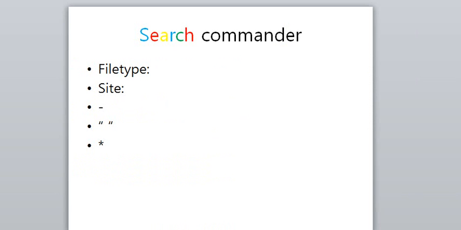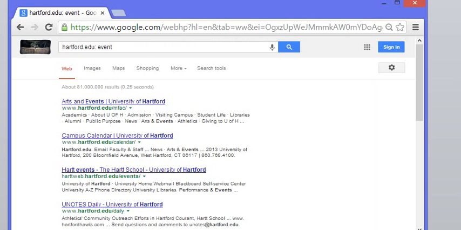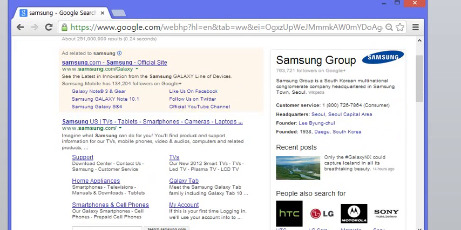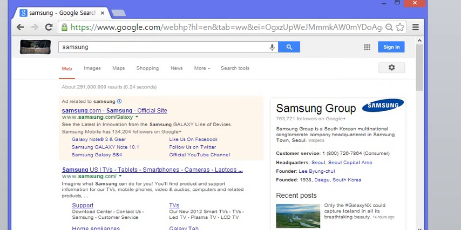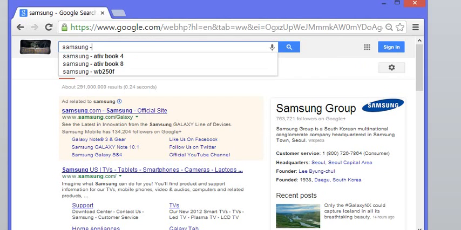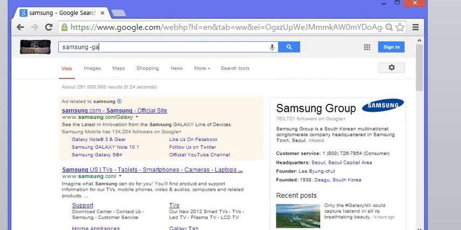The next one is dash. This command makes Google find the information without the dashed word. Let's try. When you search just Samsung, then you can find a lot of information which is related to Galaxy. If you do not want to see Galaxy anymore, then you can put a dash with Galaxy like this.